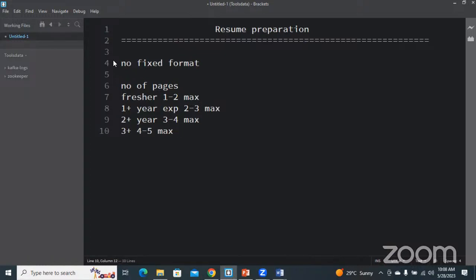Now a question will come to your mind: why does a fresher have 1 to 2 pages, and why do 2 plus and 3 plus years of experience have 3, 4, 5 pages? The reason is that as a fresher you are going to put just one project. If experience increases, then projects will increase. If you work in a service based company, every 9 to 10 months the project will change. So those projects you are going to add to your resume.